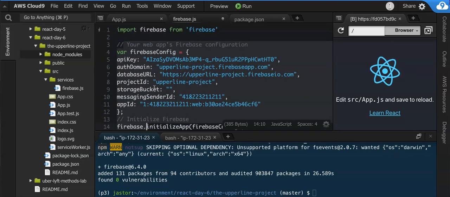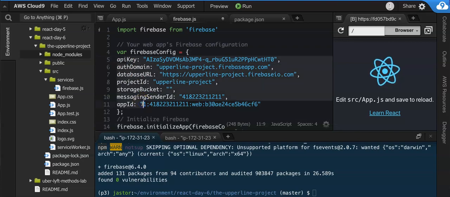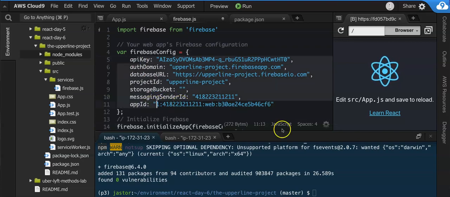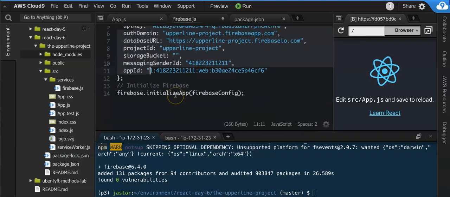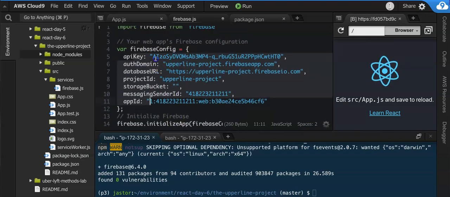Cool. Now this is all of the information that distinctly separates your project. So in this case, your project will have different information here. It'll have a different API key. It'll have a different auth domain. It'll have a different database URL. It'll have a different project ID, storage bucket, message sender ID, and app ID.